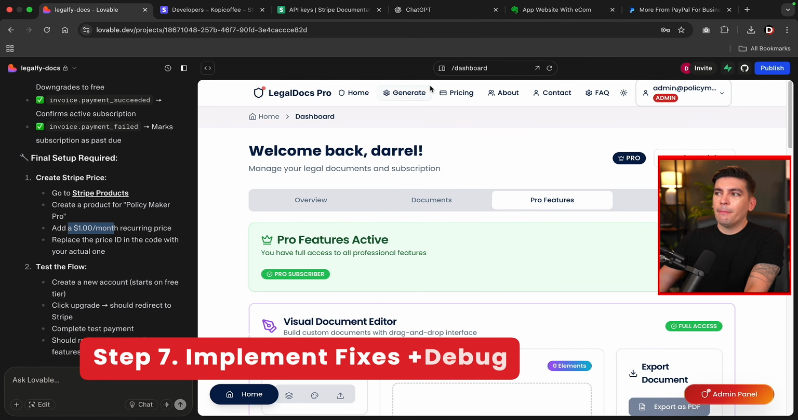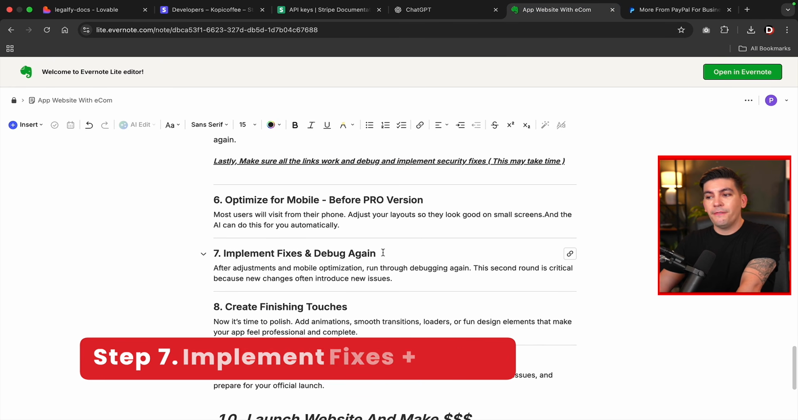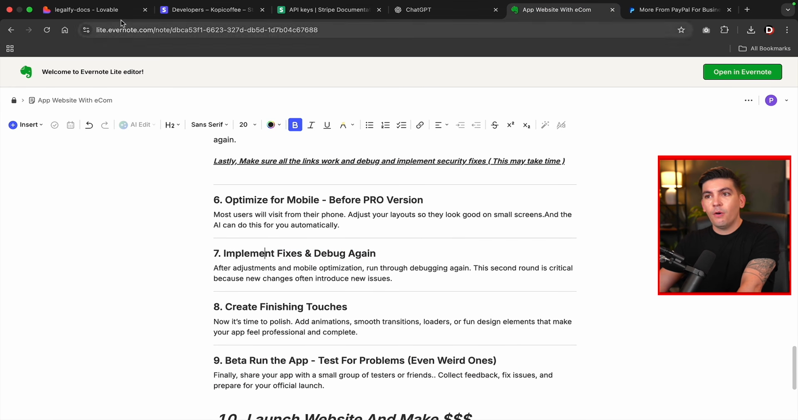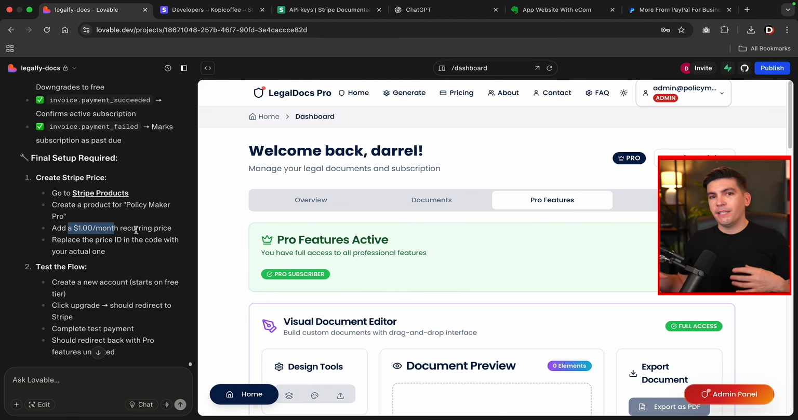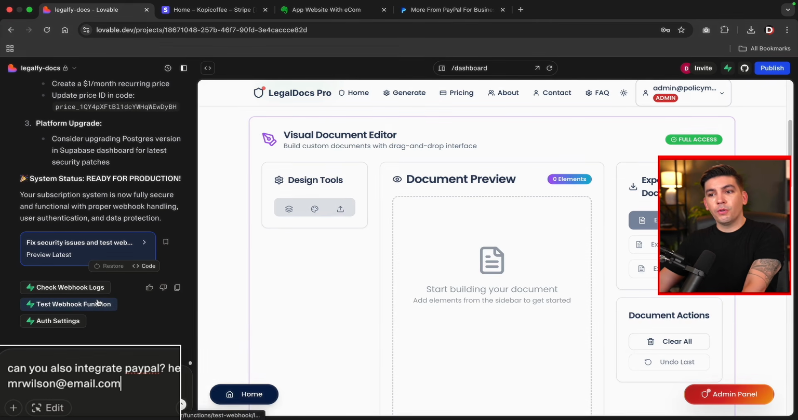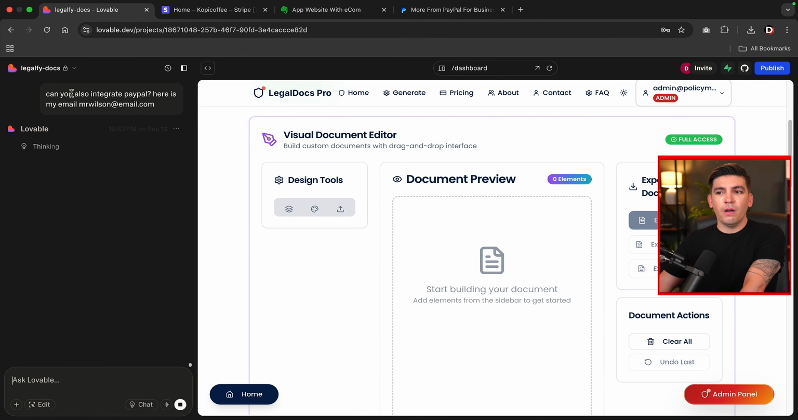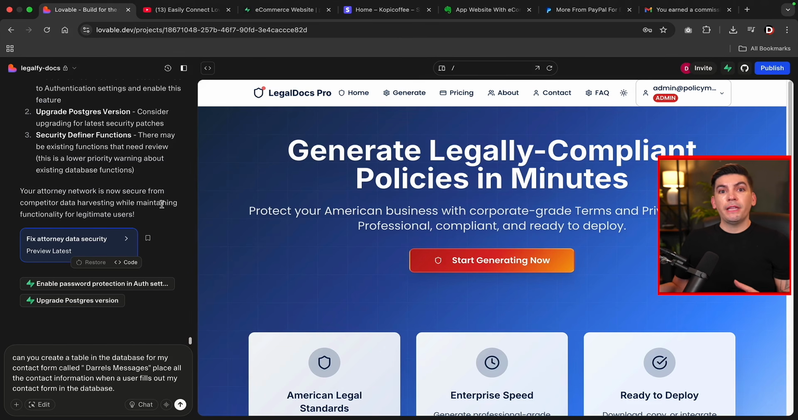Awesome, yeah. Now before we go any further, let's hop back to our old Evernote over here and we're going to implement fixes and debug again. Now we also want to test the webhooks and we want to test the connection. So let's just see if they're all working. All right, so can you implement security fixes and debug the website and also test the webhooks and API? So it looks like everything went successfully. Now the last thing is if you want to integrate PayPal, just give them your email. So can you also integrate PayPal? Here is my email. Okay, so my website is completely debugged at this point.